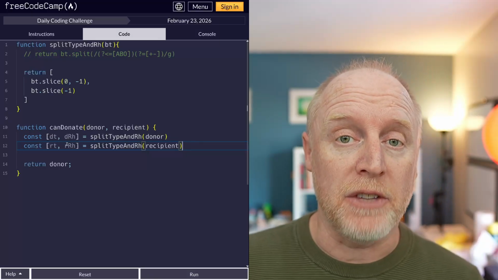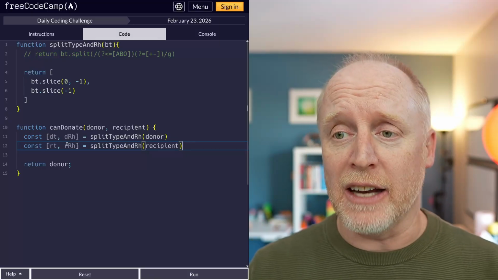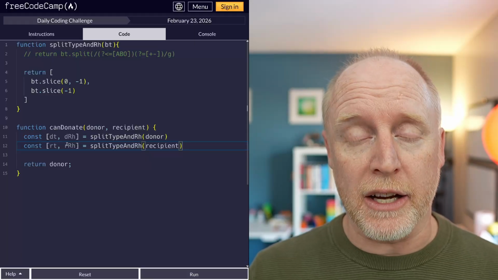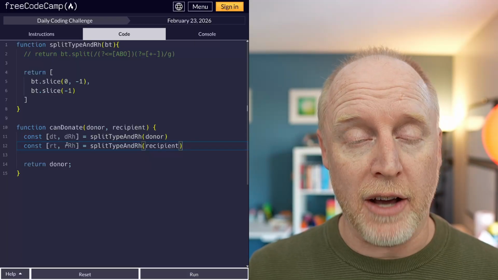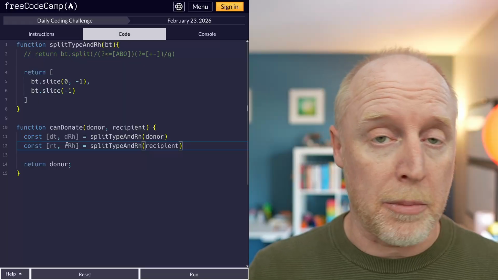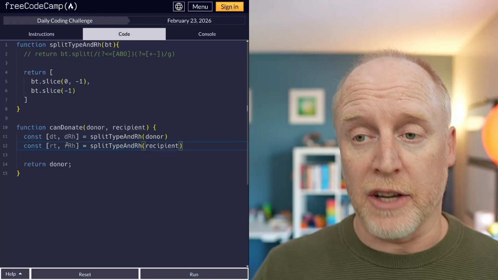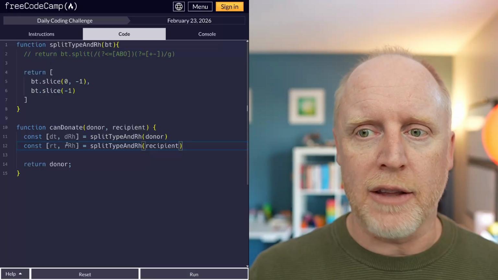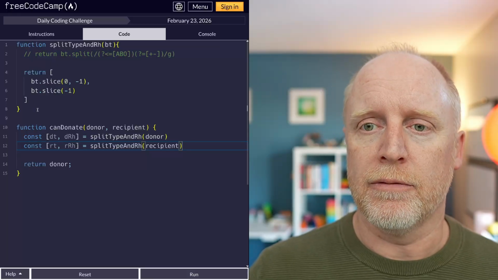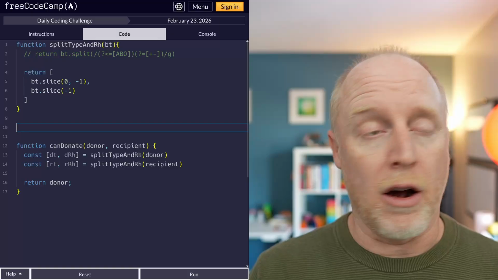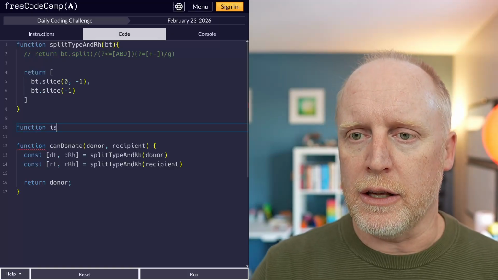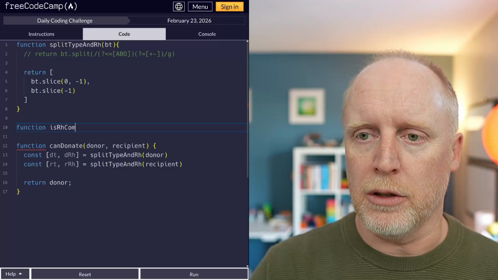Now that we have these pieces, we can test against them. And again, it's easier to test them individually because the plus and minus versus the blood types themselves are separate from each other, okay? Together, they work as a whole package, and you need to be aware of that, but we can test them individually. So first up is the RH factor, okay? That's here. Function is RH compatible.